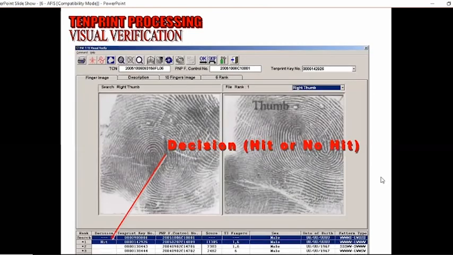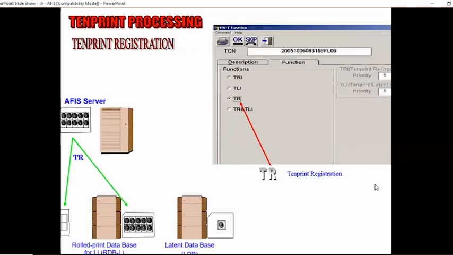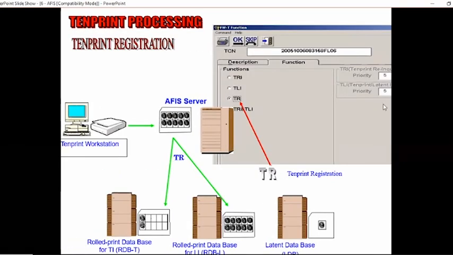Then decision. Hit or no hit. Si latent operator or the 10 print operator, siya mag-decide ng hit or no hit. Hindi si computer. Diba? Then pagkatapos niyan, 10 print registration.